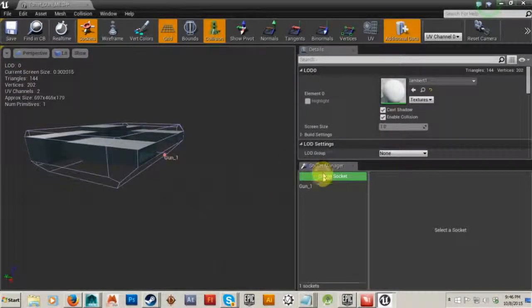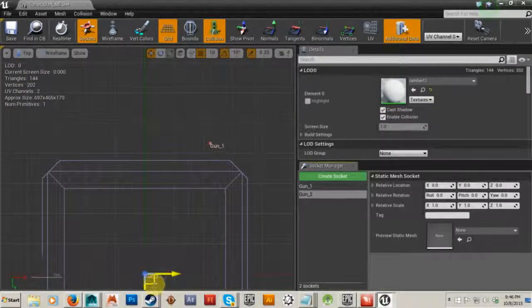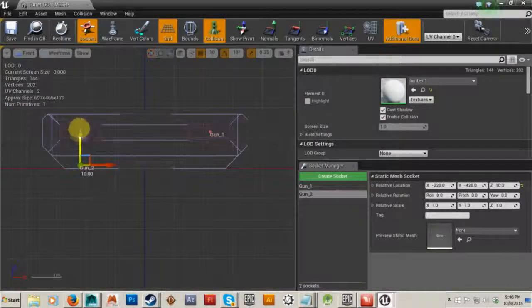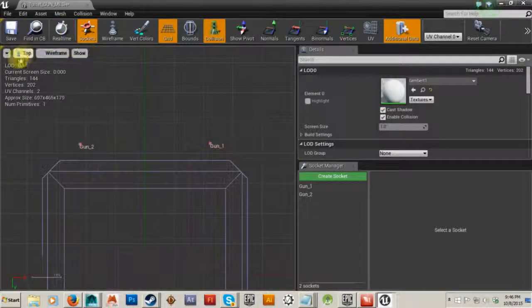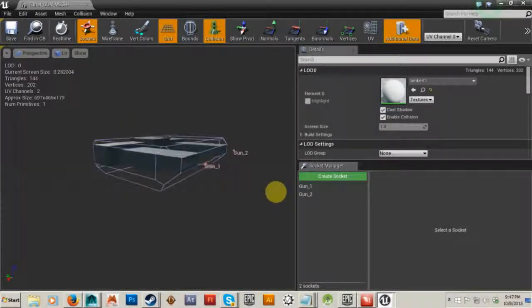And then you want to go ahead and create another socket. We'll name this one gun_2. Hit enter. And we'll do the same exact thing we did before. We'll bring this guy over. Front. Up. And I actually want this to be close to the same distance. That's good enough, I guess. Okay, so that is pretty much it for the most part.